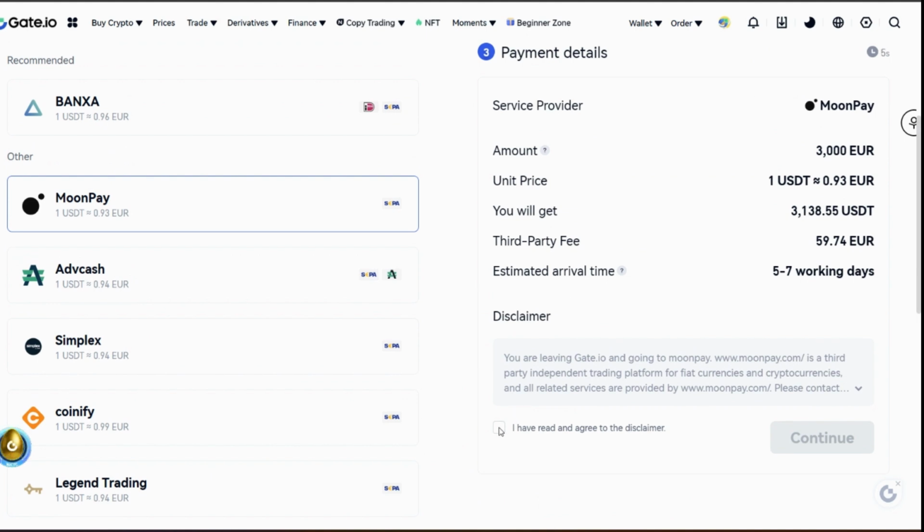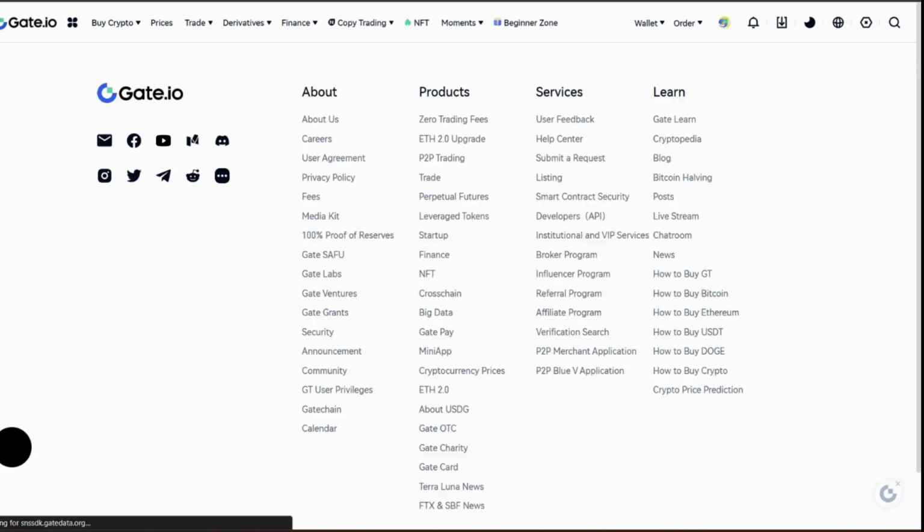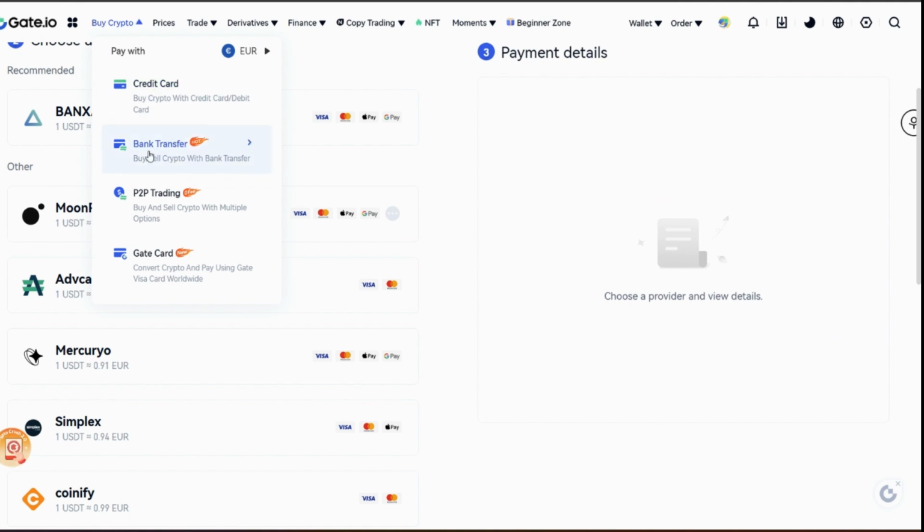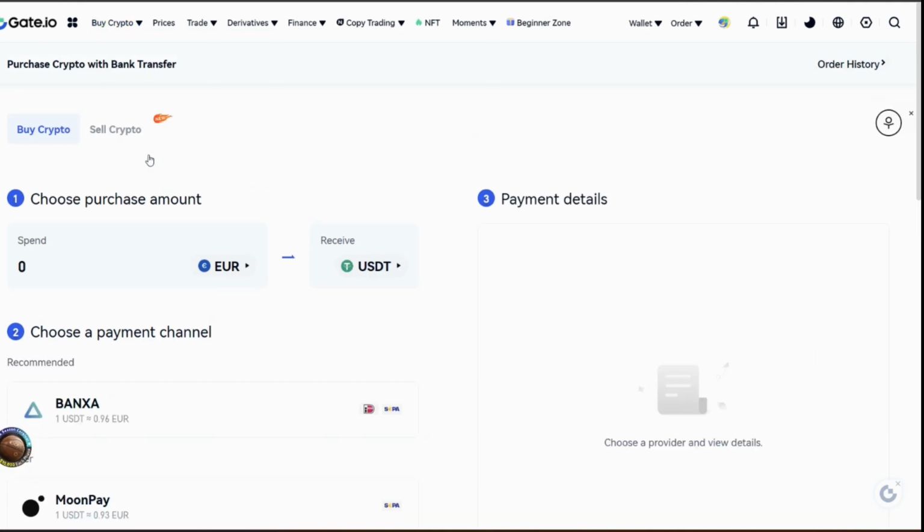So just be careful of that, because you have banker fees involved in there as well. If you wanted to sell your cryptocurrency, I'm going to go back in there and go back into bank transfer. And in bank transfer, this is how you get your money. This is also your off ramp.